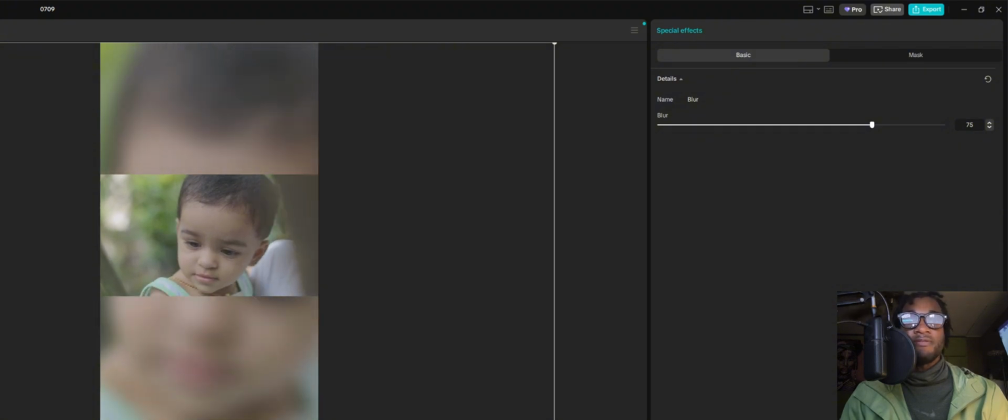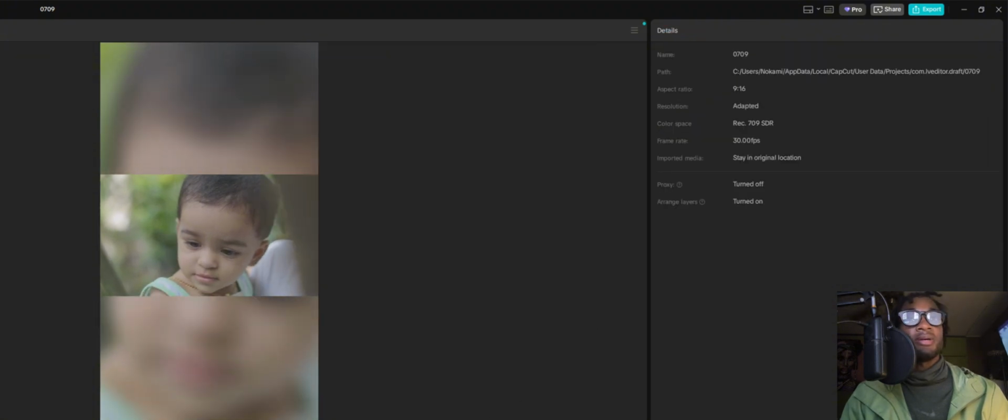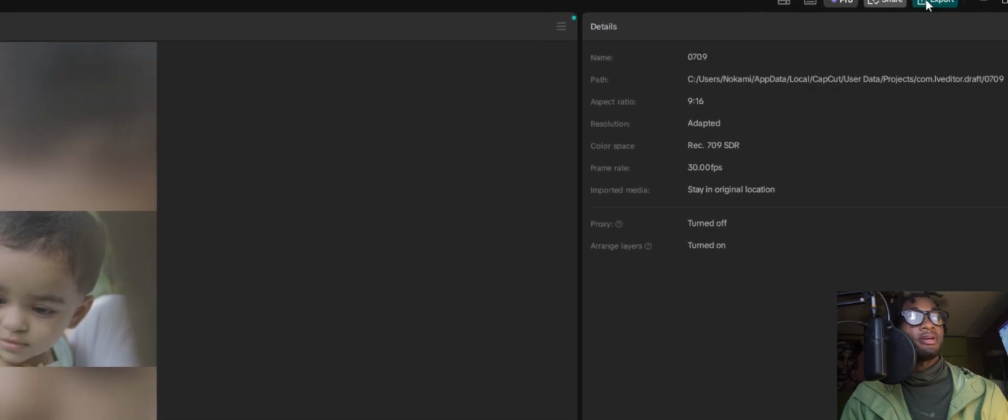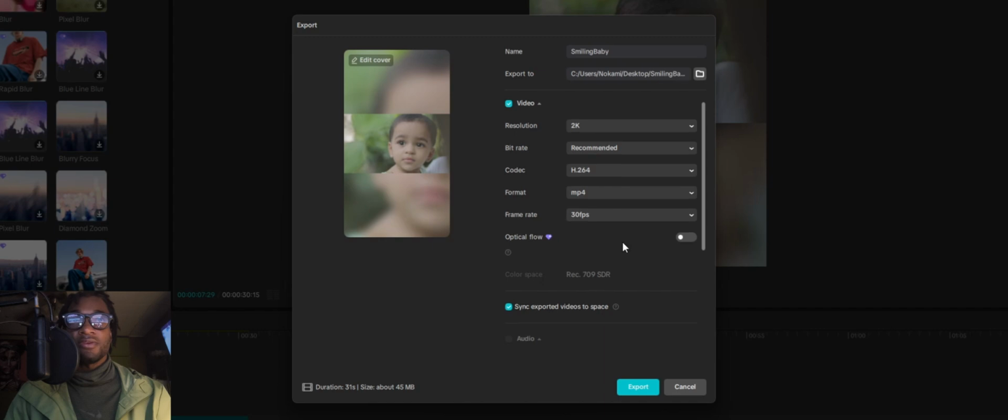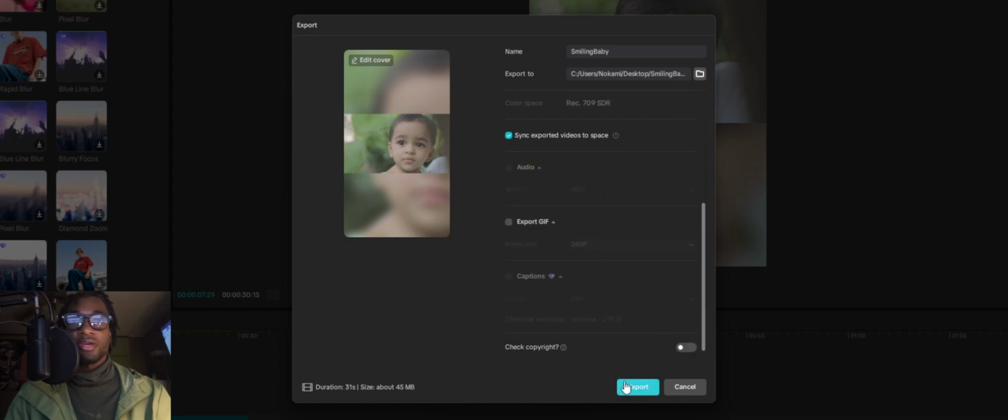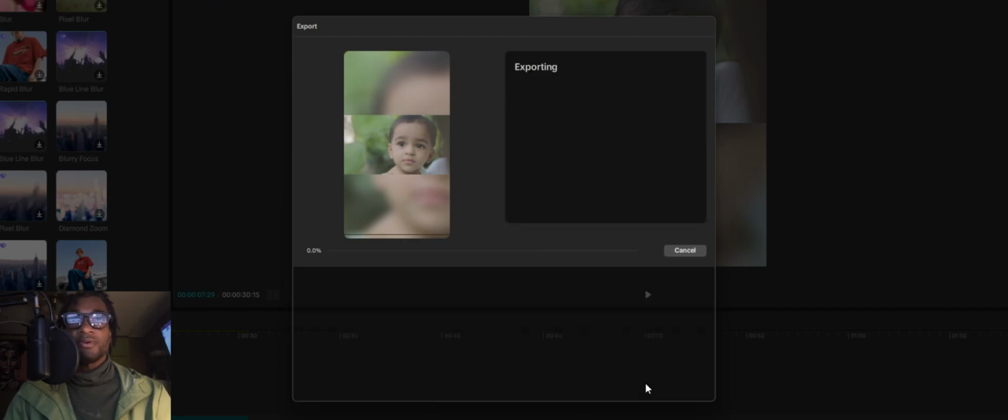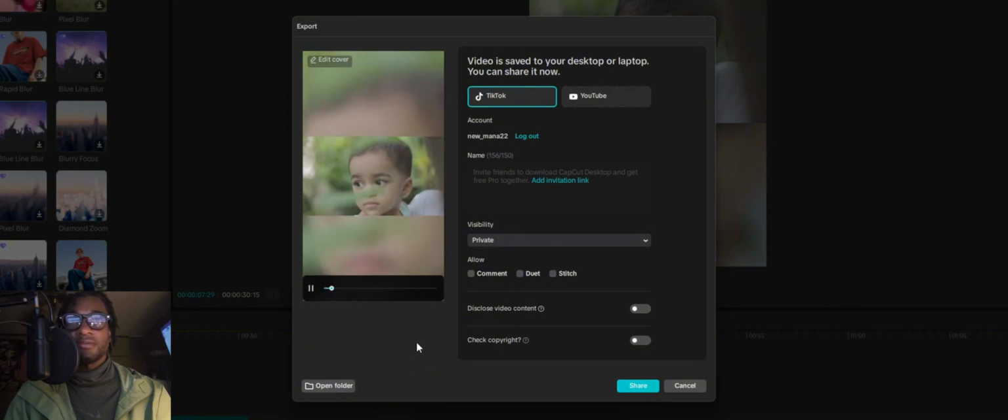So we need to save the video. We're going to come up here to where it says export. Click on that. We need to give it a name. I'm just going to call it Smiling Baby. The frame rate can stay at 30 FPS, and we're just going to click export. Once you press export, it's going to take a second to render. It's super fast on my computer, and that's it.